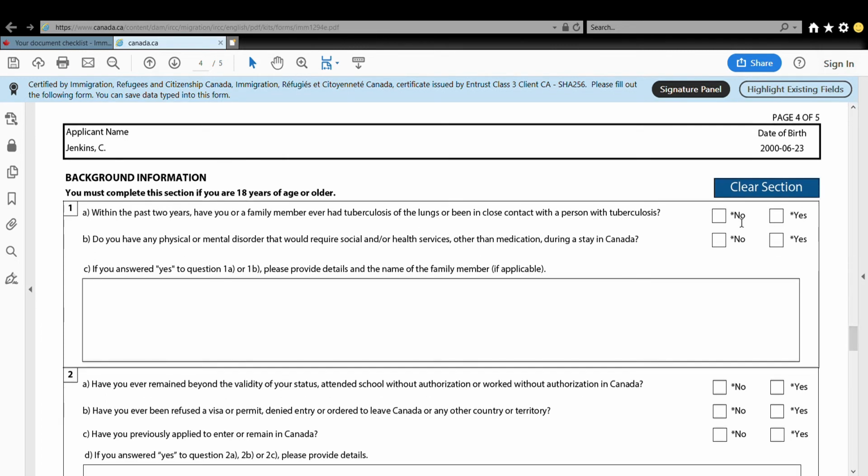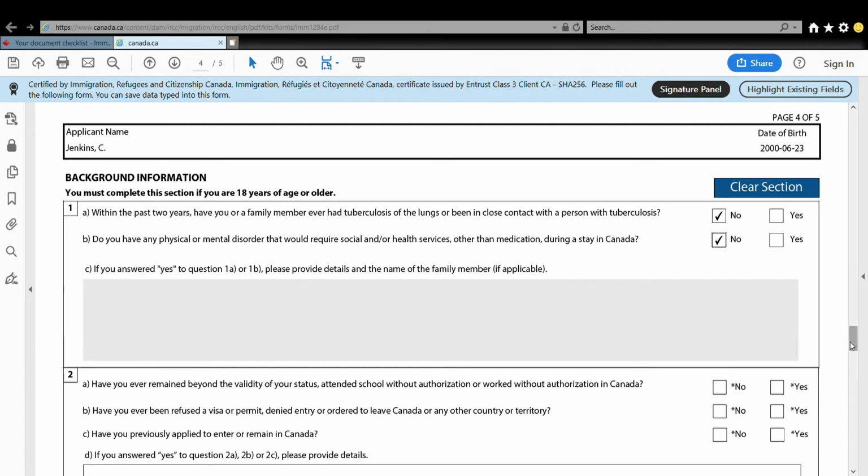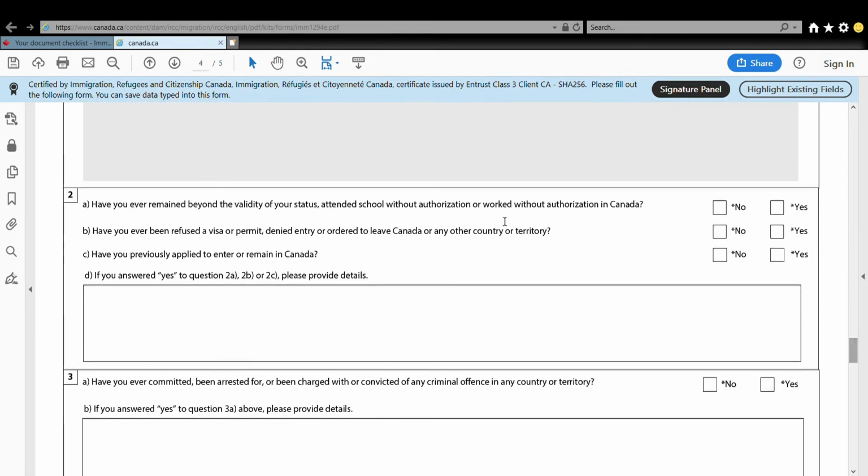All right, and then the background information. It's asking for tuberculosis, I put no. Any mental disorder, I put no. Have you stayed beyond the validity of your time in Canada? No. Have you ever been refused? Guys, for this part, I made an error on my form and I had to send a web form. So I was previously denied a US visa. If you notice, it says, or any other territory, ensure you read that part and fill out the correct answer. I was refused a US visa back in primary school or thereabouts, and I forgot about that.